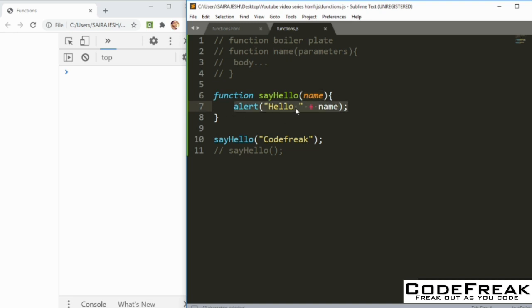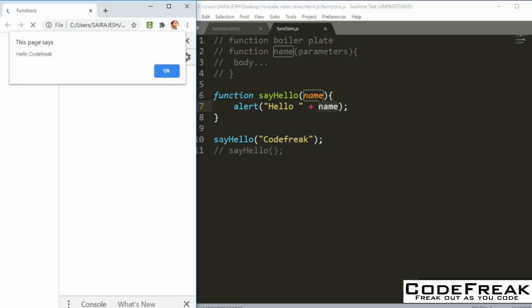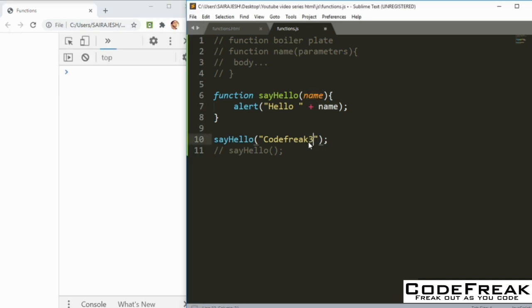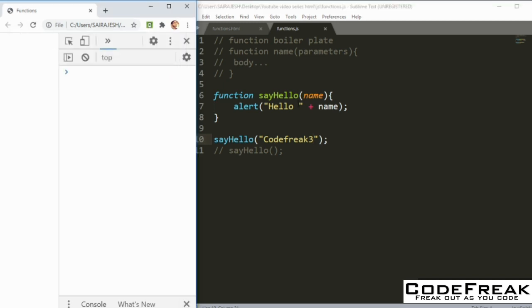All right. So then in this alert, what's going to happen? You're going to attach hello and the name, whatever is there in the name, right? That's how this will work. Let's run it. You will see properly. So you got hello Codefreak. If you change this Codefreak to Codefreak 3 maybe, now you will get Codefreak 3, right? So that's how you can use parameters also.